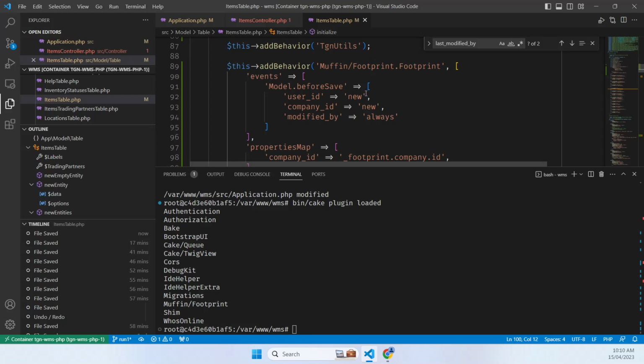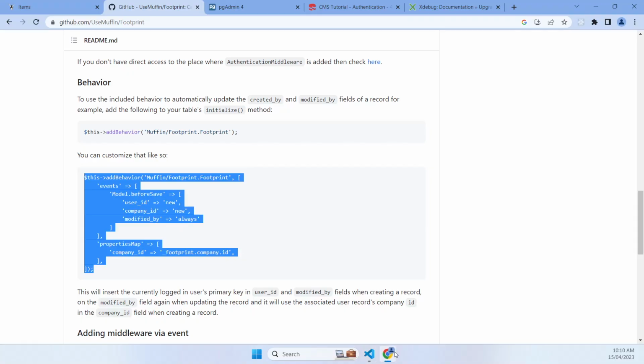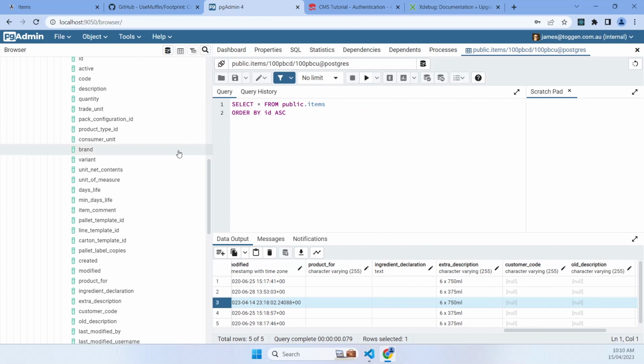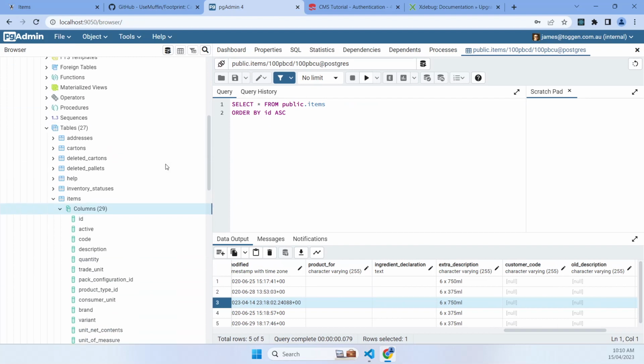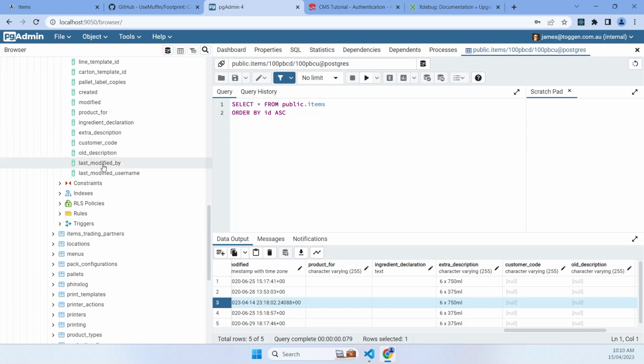So now, just before we do that, we're going to have a look at the database table. So this is our Postgres admin. We've got an items table and we've got a last modified by field and a last modified by username.